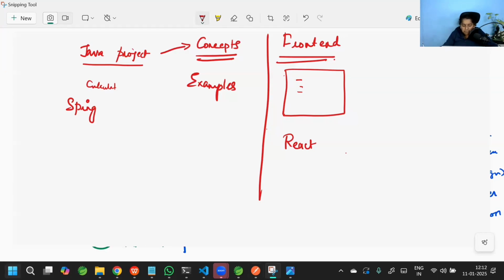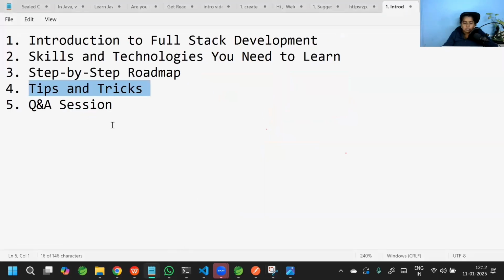Now I will move on to the next topic actually. So I have shown you what are the skills and technologies that you need to learn. We have seen the step-by-step roadmap. It is mandatory. So what are the topics that you need to learn? Now I will start with the tips and tricks. And also I want to show you my one application which I have integrated with the front end.